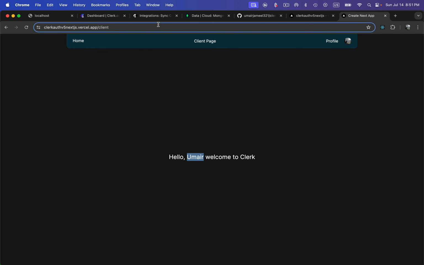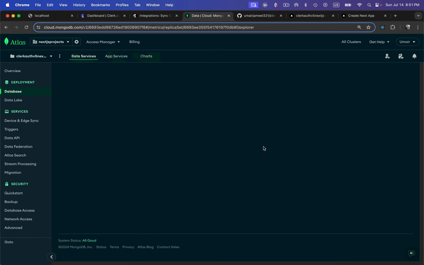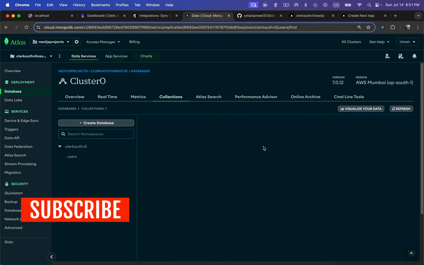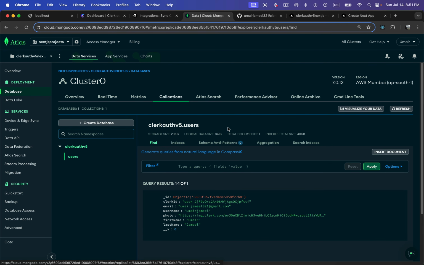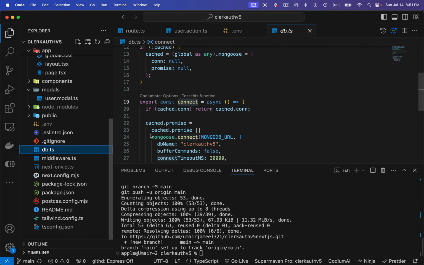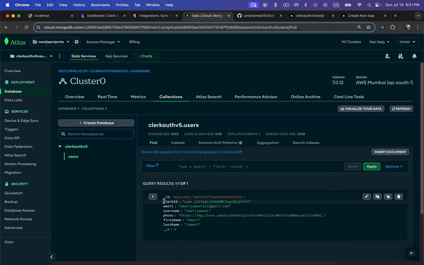And now it's time to go and check our MongoDB. So let's refresh this and it should show the user. And yes, you can see that it is showing this Clerk Auth v5, which is the name of the database which I set over here. And this is the Clerk ID.